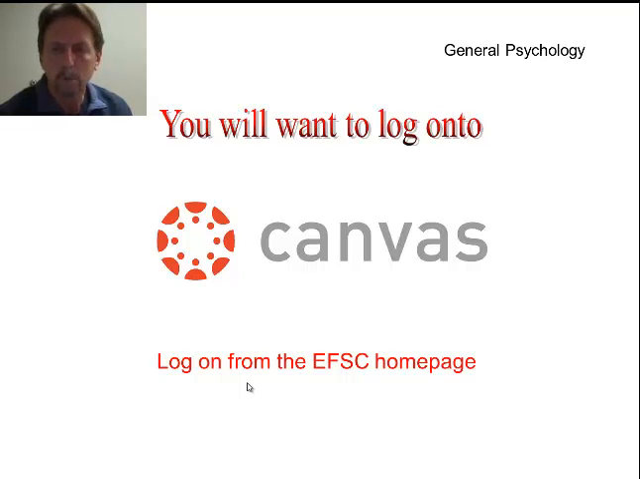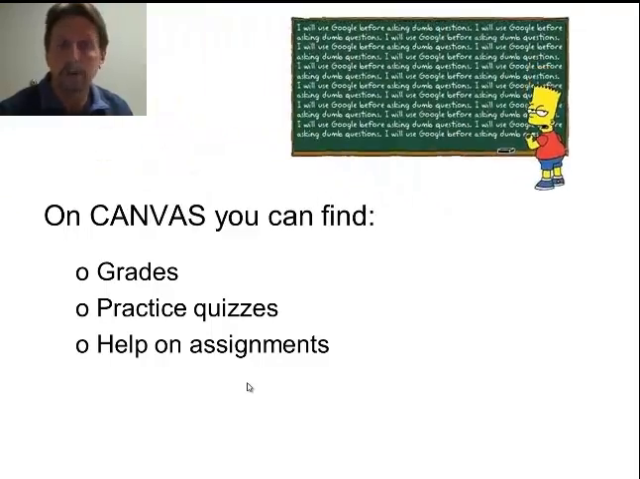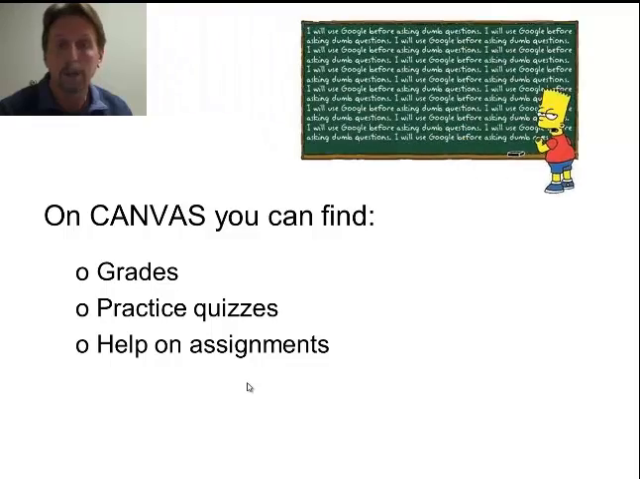The way you'll know it won't go through is because you'll get on Canvas and you'll be able to look around, but you won't be able to take any tests. If you can't take any tests, then you know that you haven't completed the orientation yet. The purpose of this orientation is for you to get on Canvas and to take the orientation test. On Canvas you'll find grades, practice quizzes, and help on assignments.